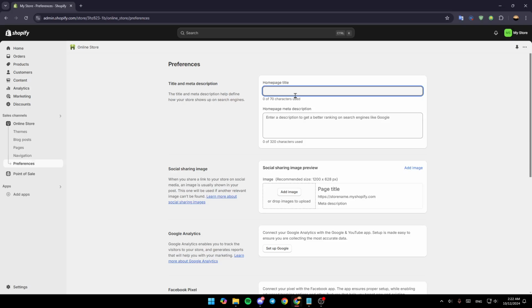So right here, go ahead and choose your homepage title. For example, I'm going to name it shoes store like this. And then here you need to add a homepage meta description. Basically, guys, this is the description that will appear under your homepage title. So make sure to enter a good description right here to get a better ranking on search engines like Google.